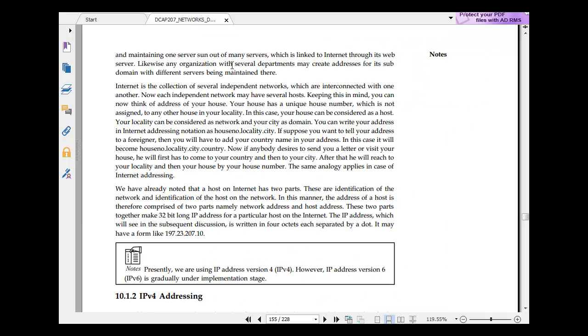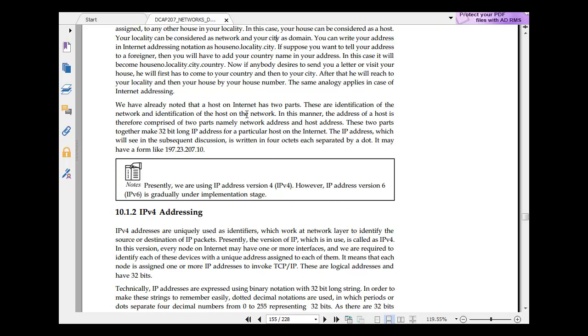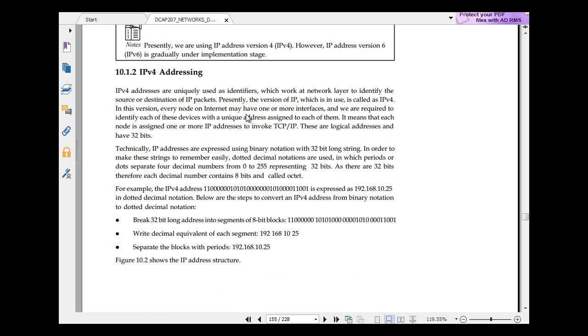So like this, an organization's web server may create an address. The internet is a collection of several independent networks which are interconnected with one another. Now each independent network may have hosts. Keeping this in mind, you can now think of the address of a house. The house has a unique house number which is not assigned to any other house. In this case, your house can be considered a host. The location is considered as a network in the city domain. You can write your address. We already noted that a host address has 2 parts. These are the identifier of the network and the address of the host.